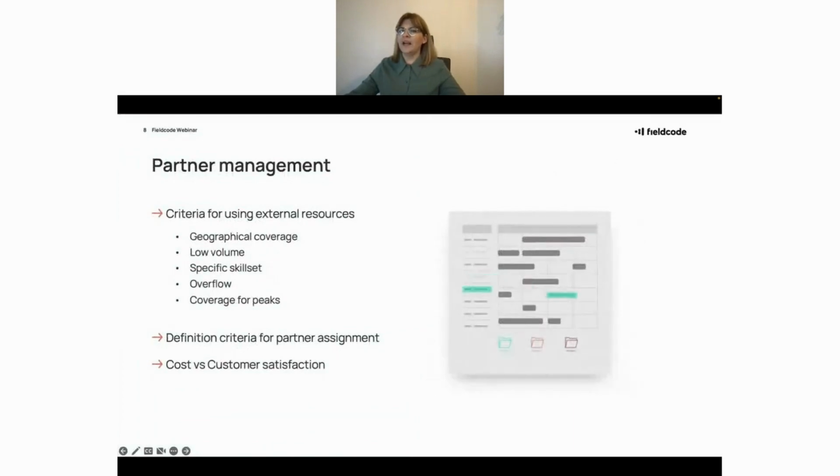I mentioned already that with our contractor component, Fieldcode will support you in management of external resources and partners. The key for an efficient resource planning is to build a clear use case for when to use your network of external resources. Are you covering specific areas or skill sets with a partner? Do you want to deliver low volume projects with partners? Or do you just want to use your external resources when your permanent team is fully utilized? The smart onboarding and usage of partner resources can be really the key for having a cost-efficient delivery setup, while still being able to react flexibly and keeping your customer satisfaction high.